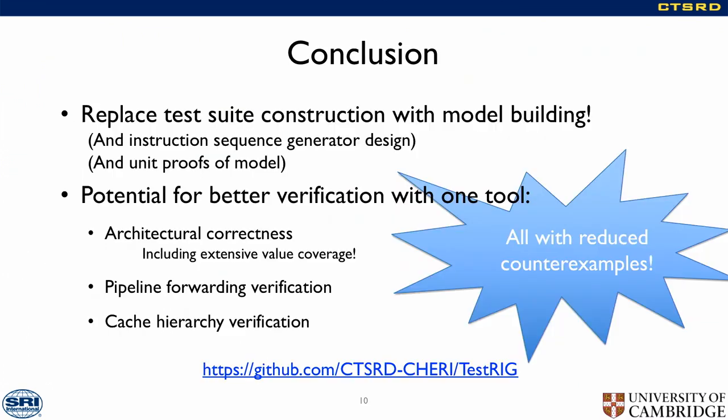Okay, so our conclusion is maybe there's a case for replacing ISA-level unit test suites with building a model specification and also instruction sequence generators, which hopefully are easier, and unit proofs of the model. And then finally, using this setup, there's a potential for much better verification that can not only ensure architectural correctness, but at the same time deal with all sorts of pipeline forwarding and cache hierarchy bugs also.